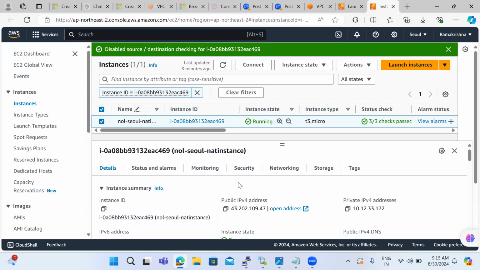Okay, so a NAT instance is nothing but just like a mobile hotspot kind of thing, because your mobile internet you are sharing to other devices.